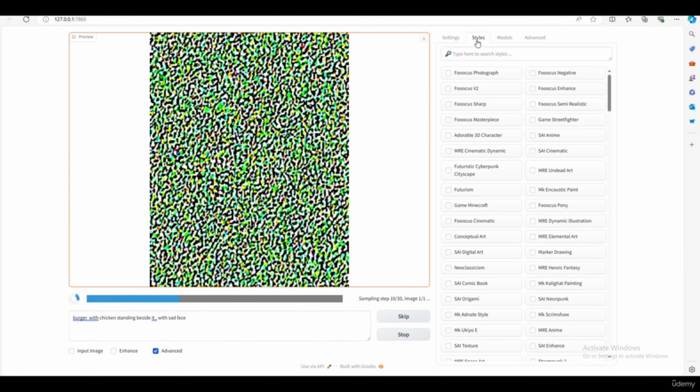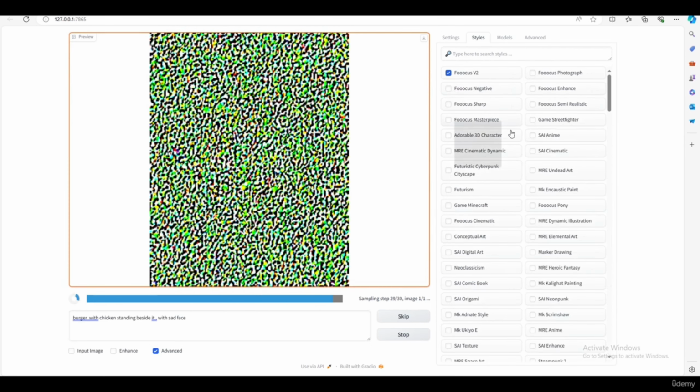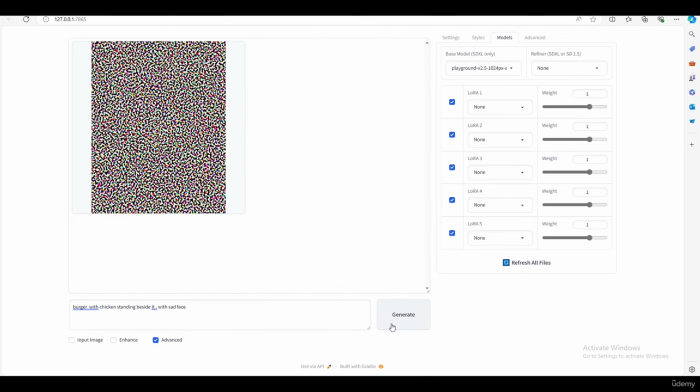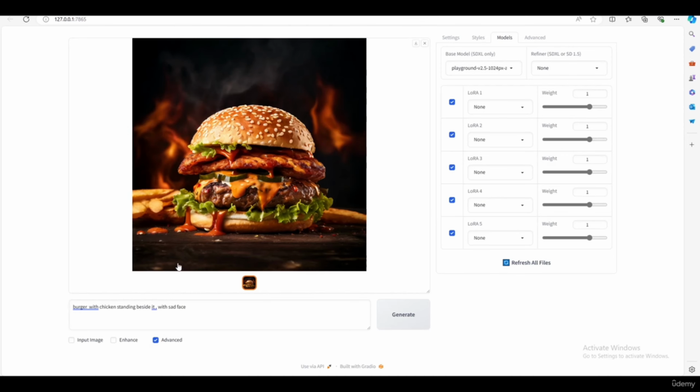Let's remove these things. Use model playground, none, settings speed. Okay, it is not working with our images right now. I have to select playground itself with one image, style Focus V2, model playground. Let's generate again. Burger in fire. Yes, it looks somewhat good, but it is not what we want here.